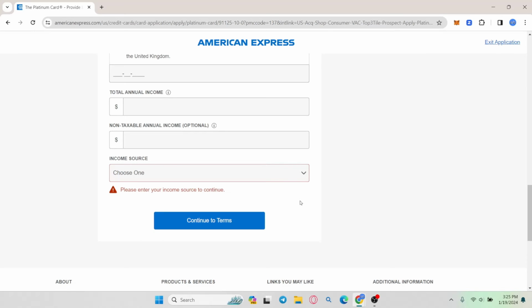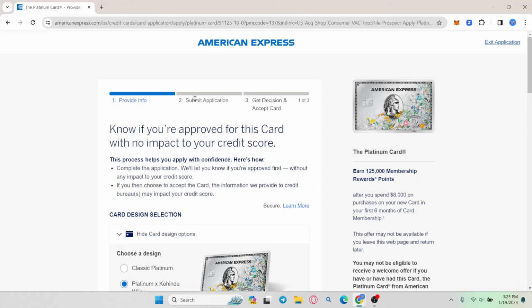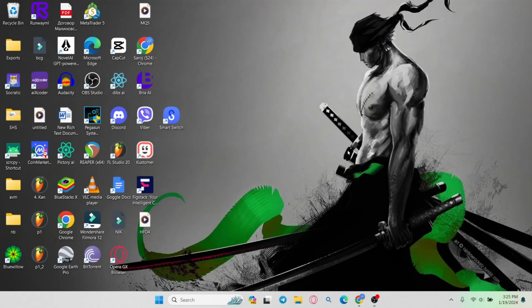After entering all of this information, click on the Continue to Terms button, and then you will be able to submit your application. After your application is submitted, you will need to wait for the decision and approval of your card, about which you will be notified within your email.